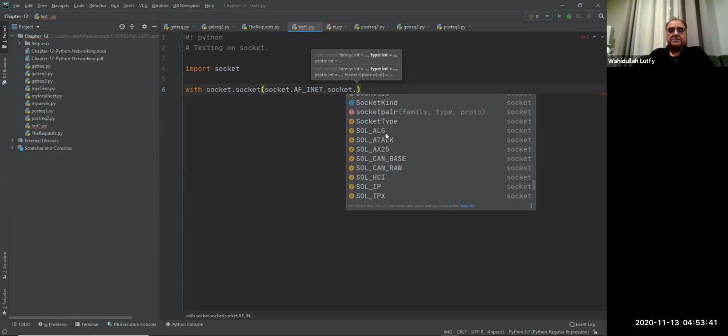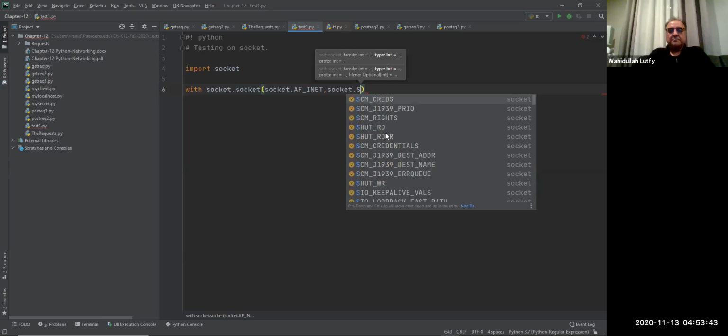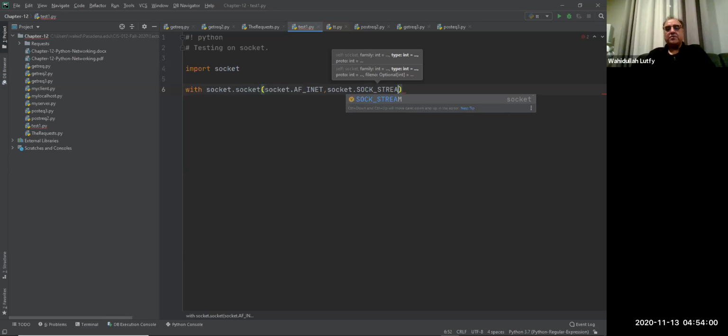So I'm going to type in sock. And then right there, you have the datagram and then streams. A stream is for TCP, and then a datagram is for UDP. So I'm going to use sock underscore stream. So this is what I wanted to show you, the options that are there.